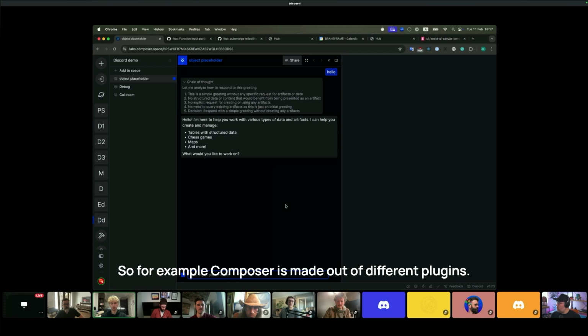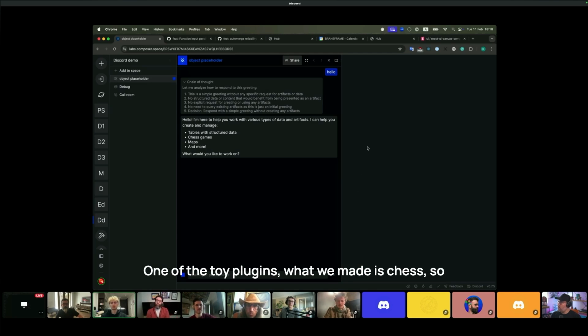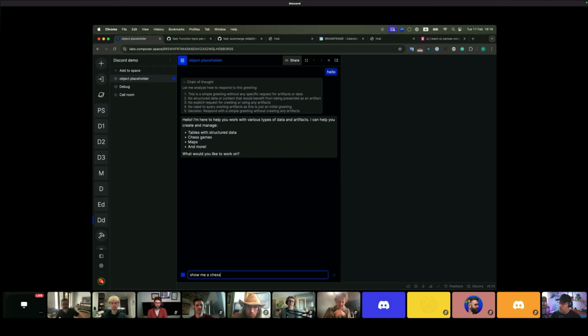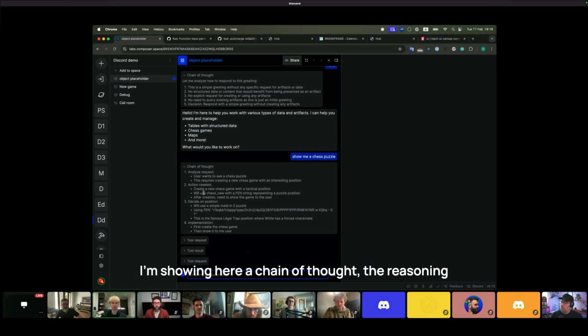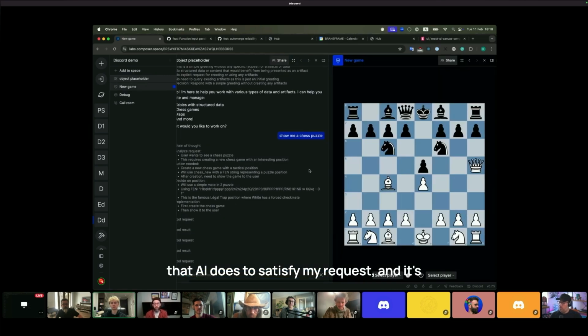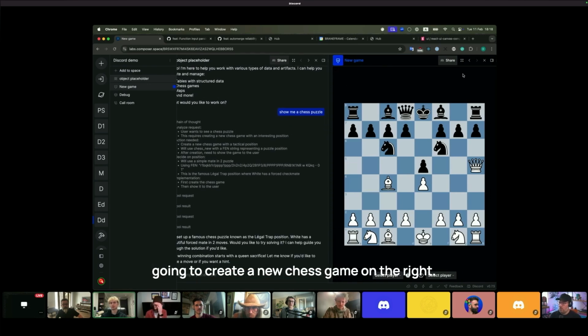So for example, Composer is made out of different plugins. One of the toy plugins we made is chess. So I'm going to ask the AI to show me a chess puzzle. What it's going to do is analyze my request. I'm showing here a chain of thought, the reasoning that AI does to satisfy my request, and it's going to create a new chess game on the right.